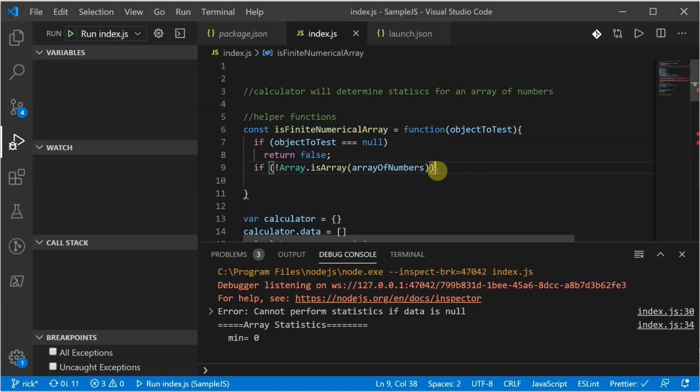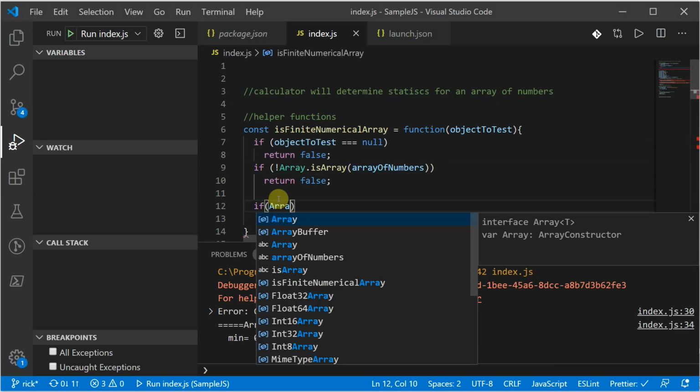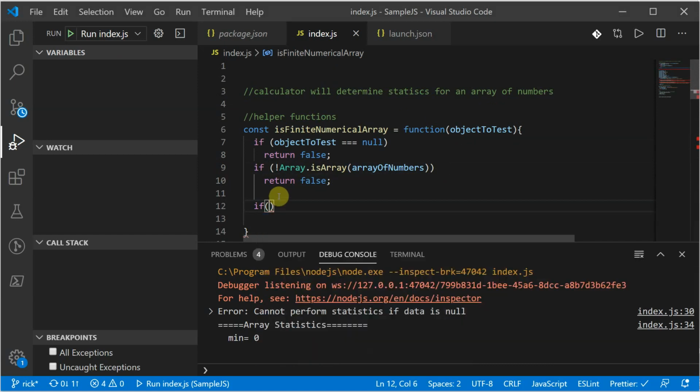So here's our array check. We'll return false here. Now we know we've got an array. We should probably just make sure there's some elements in there. So let's make sure that if array, actually we know this is an array already, so you can just say object to test.